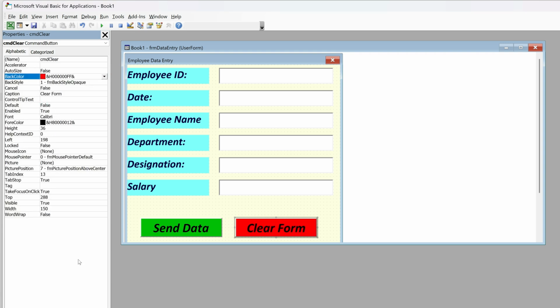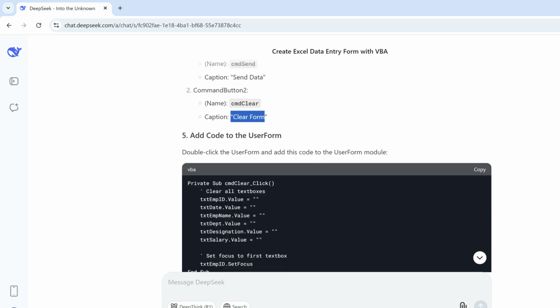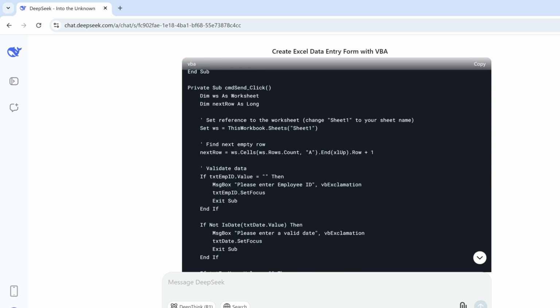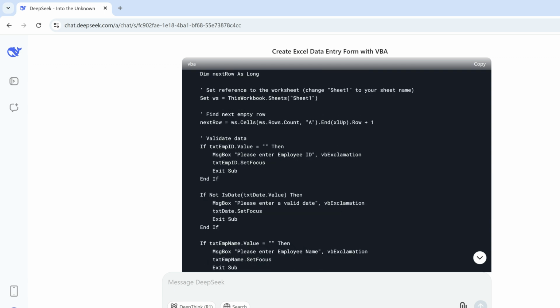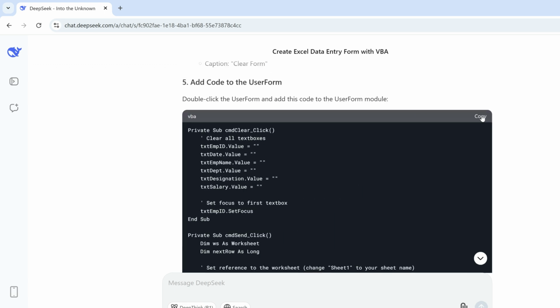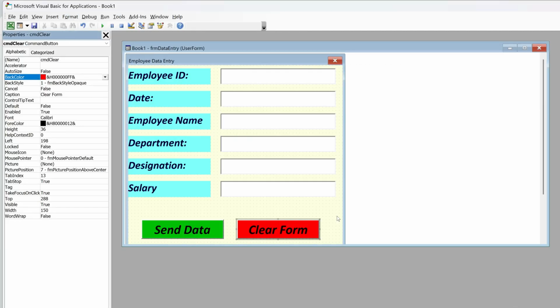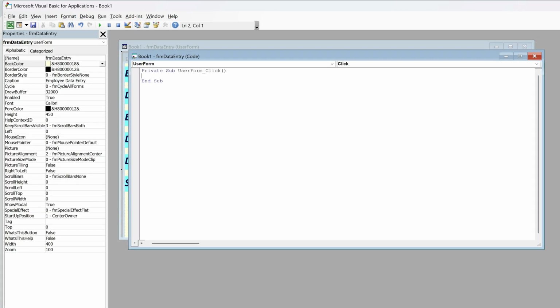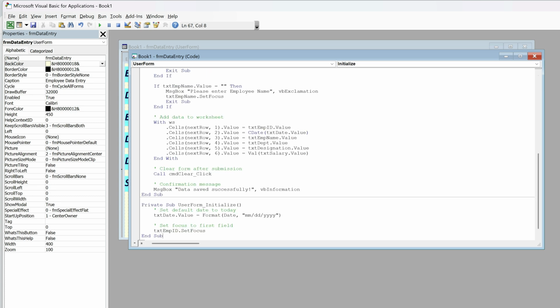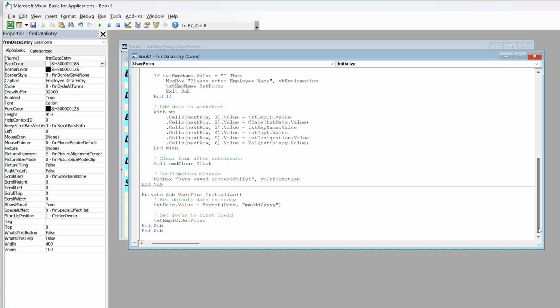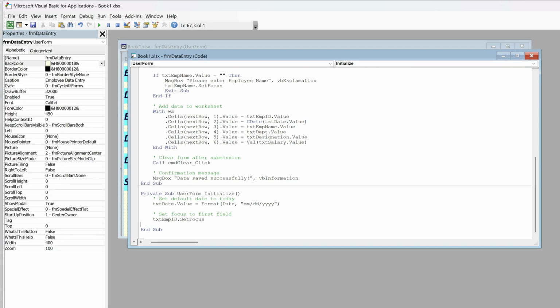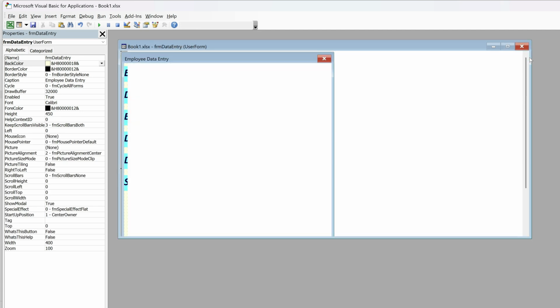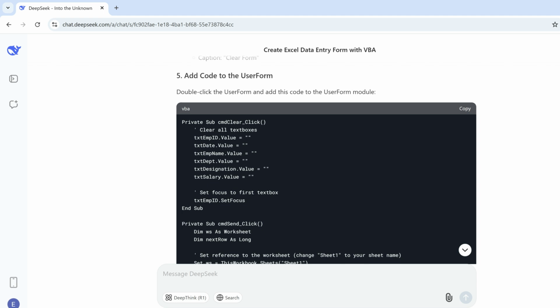Now our user form design is complete, but to make it functional, we need to copy the code DeepSeek has provided. Click anywhere on the user form. A module will open. Paste the code here. If you see End Sub written twice, just delete one of them. That's it. Now close the module, it will save automatically. Our user form is now completely ready.